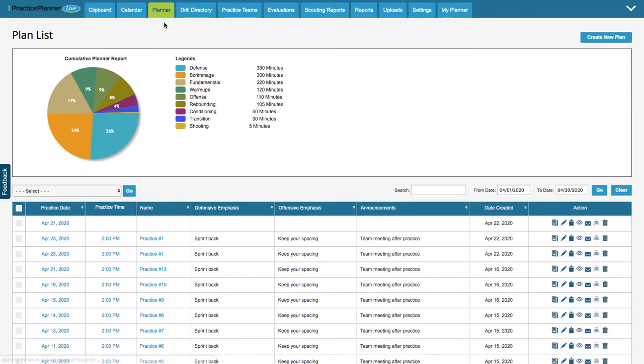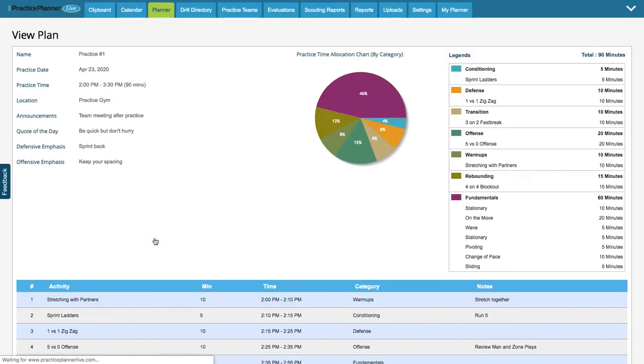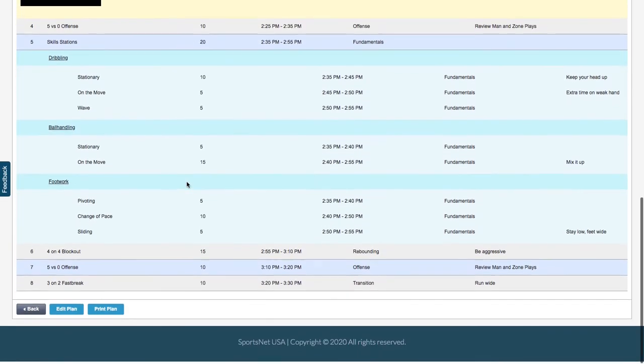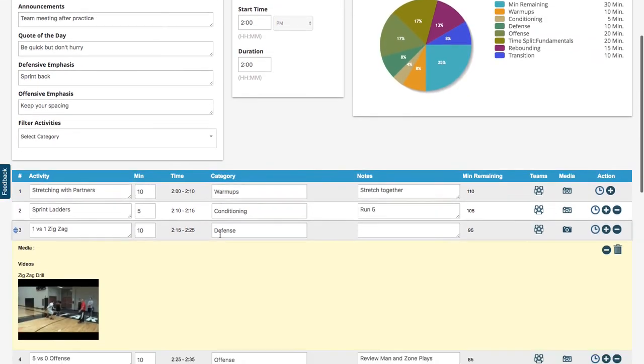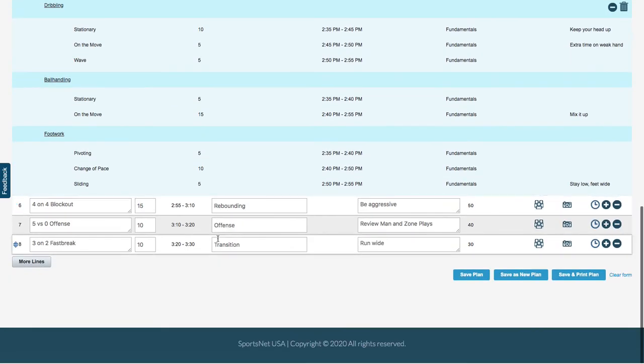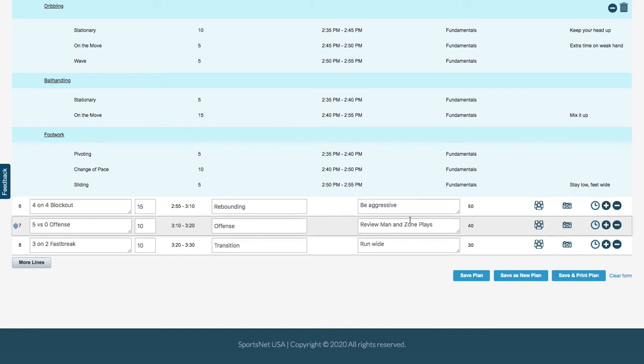And we do that by going to a practice plan. So this is a practice plan that's already been created. So we're going to go into the edit mode. And we're going to go down and choose a drill. In this case, we're going to choose a drill called 4-on-4 blockout. So this drill is going to require that we divide our team into player groups of 4.